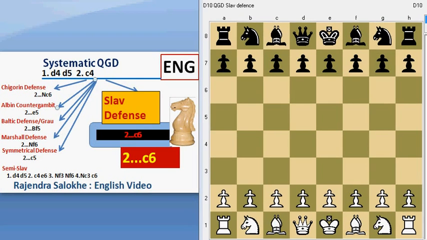So the Queen's Gambit Declined obviously starts with D4, then black plays D5, and then white plays C4, giving this pawn as a gambit. Now this is Queen's Gambit. If black captures this pawn, then it is accepted. If it doesn't capture, then it's declined. So the further moves are there.